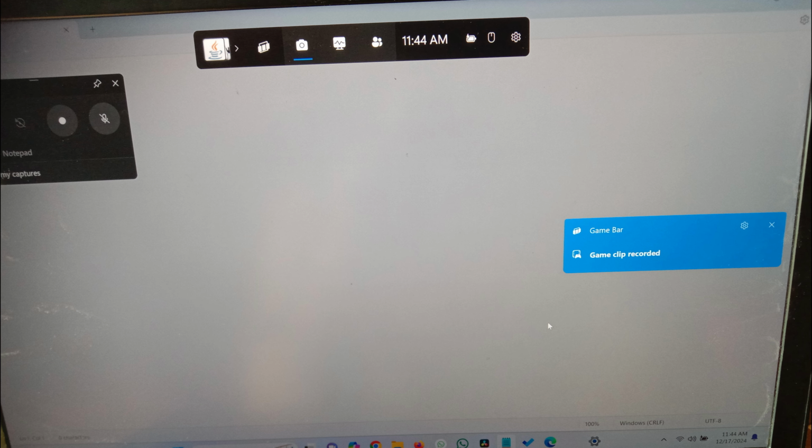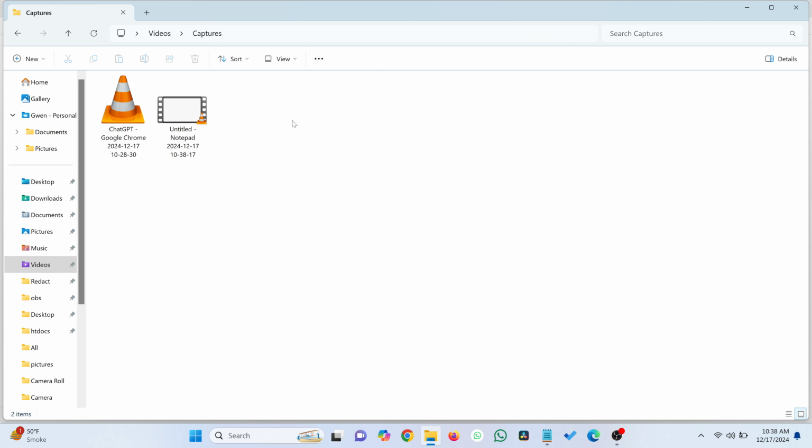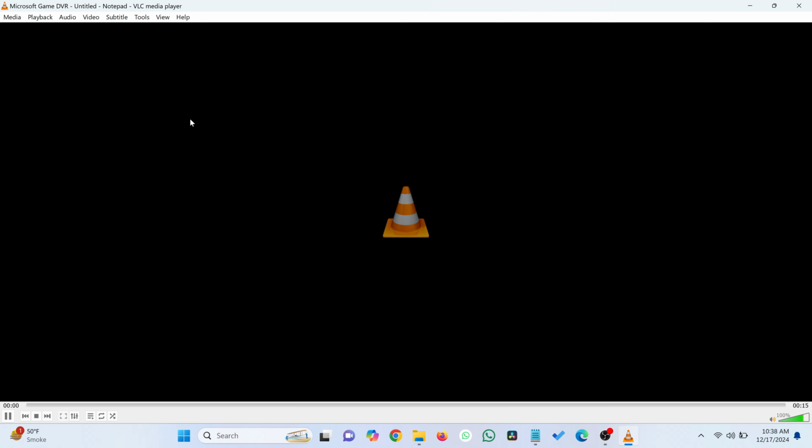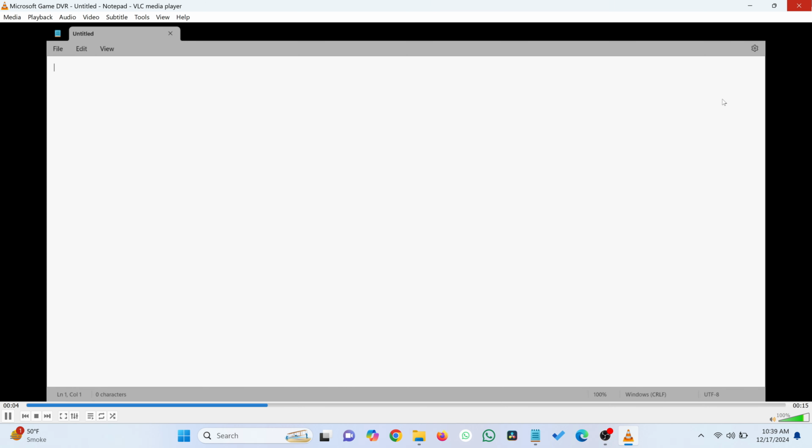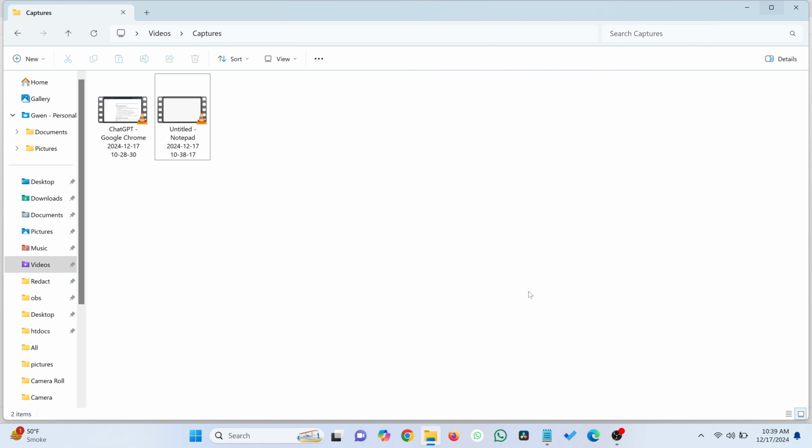Your recordings will be saved automatically in the Captures folder in Videos. Xbox Game Bar works best for capturing apps or games, but doesn't record certain areas like File Explorer or the desktop. If you need more flexibility for screen recording, check out free tools like OBS Studio, where you can record the entire screen, apps, and audio with custom settings.